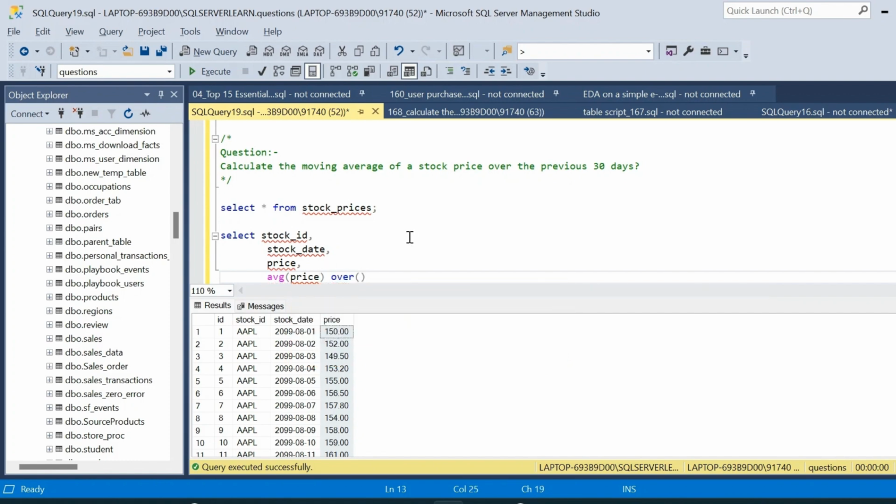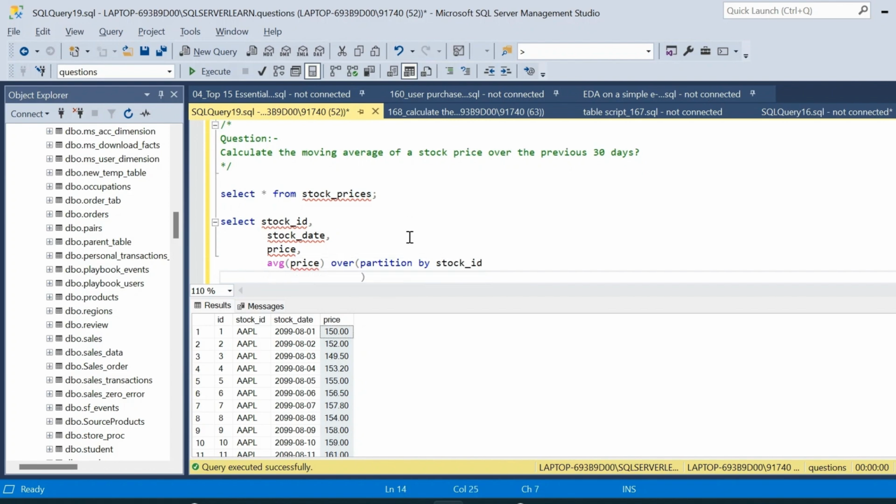Now inside the OVER clause, we want to specify the partition and then ORDER BY. So the partition will be PARTITION BY stock_id. For each stock, we have to calculate the stock price over the previous 30 days. So the partition is by stock_id, and then we have to write an ORDER BY clause. That is, ORDER BY should be based on stock_date, which should be in ascending order.